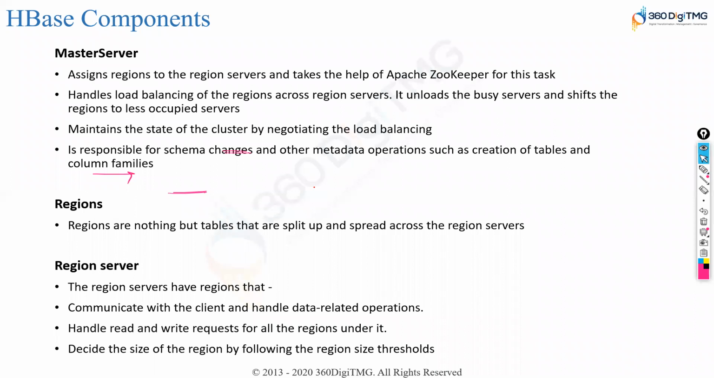First is master server. It's like name node. This master server is assigning region servers with regions. Now, regions are nothing but tables. Region servers are nothing but your data nodes, slave nodes, right? So master server assigns regions to the region servers using Zookeeper.